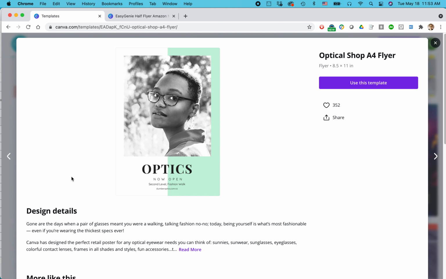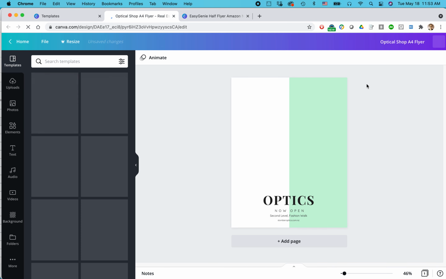So, optical shop A4 flyer. A4 is a type of paper measurement used in the UK. It's basically 8.5 by 11 inches. Okay, you can use it here too. And this is standard, so you could actually print this out on your own printer. Or what I usually do is I go to a professional printing company to print it out on nice looking paper. So let's use this template. And basically, what I'm going to do is erase all the stuff that's already there and replace it with my own.